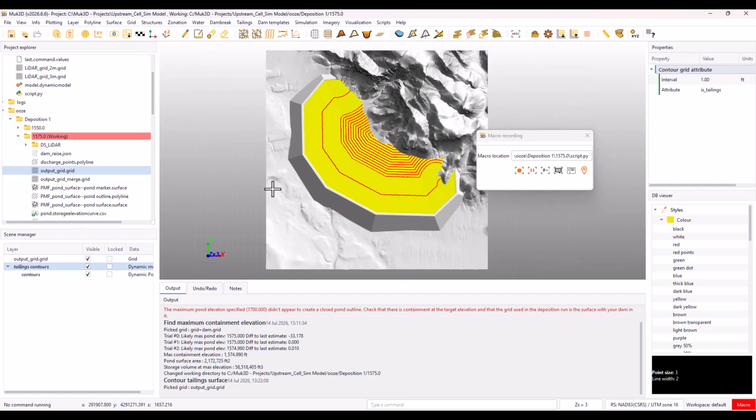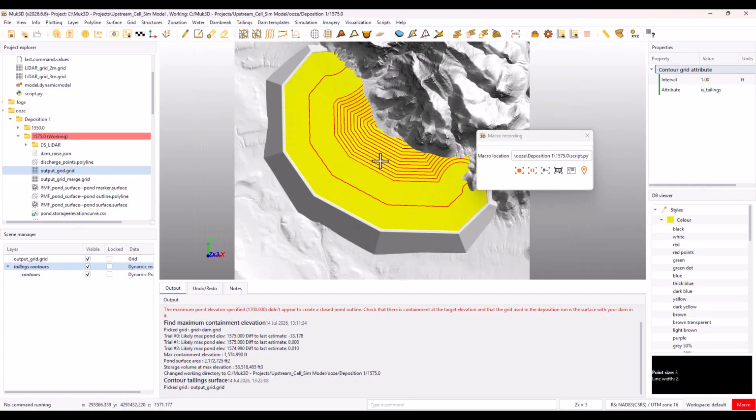Alright, I'm going to live with that. I'm not crazy about the red color on them, so I'm going to go ahead and apply a style to this to make it black. I'm just going to drag and drop from my DB viewer.